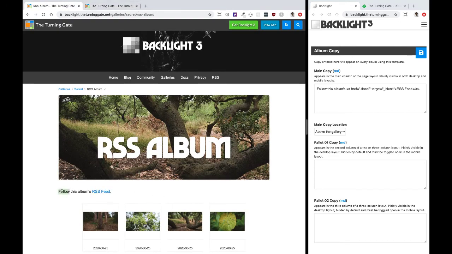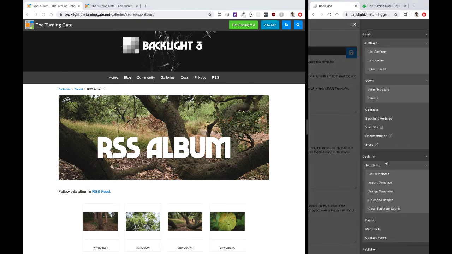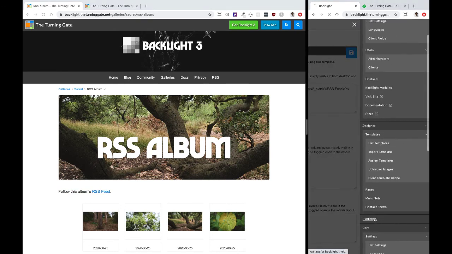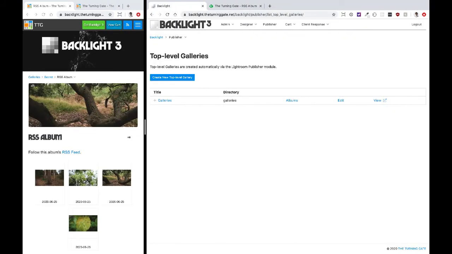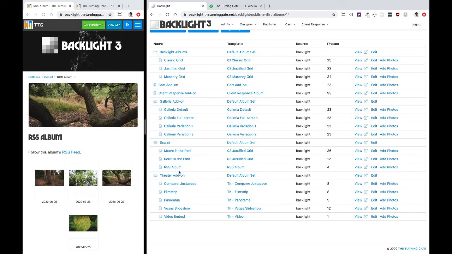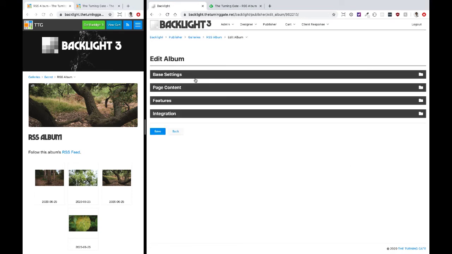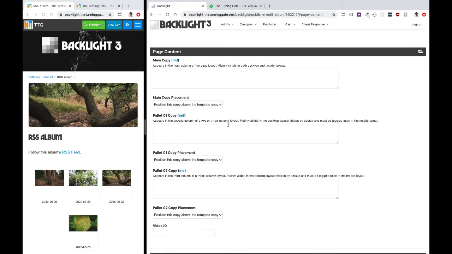And this will appear in every album, but it doesn't have to appear in every album. This is one of the reasons it's really cool to add this to the album template, because then it's always there and you can use it, but it's an option. So you can actually edit the individual album. So I'm going to go back to Publisher. I'm going to dive in to the settings for the RSS album that we just created. We're going to do Edit. And then we can go into the page content section.